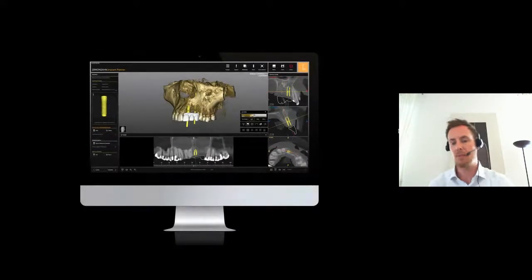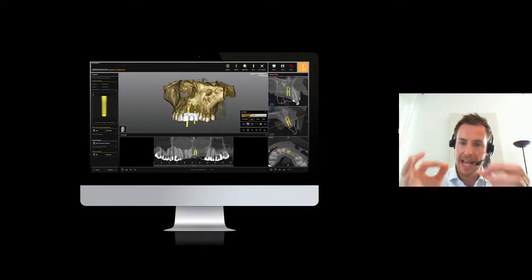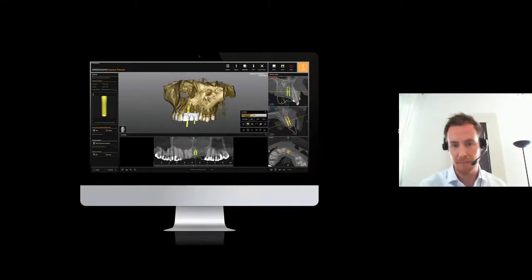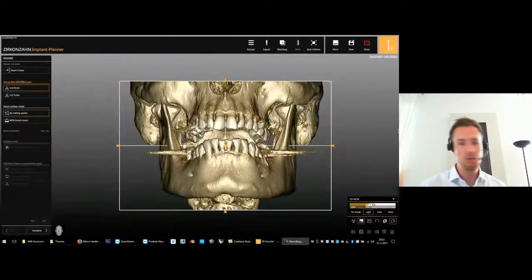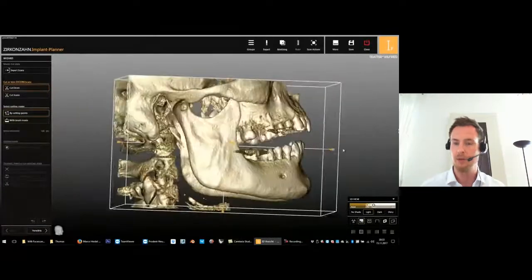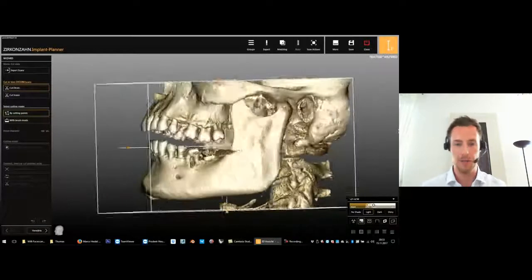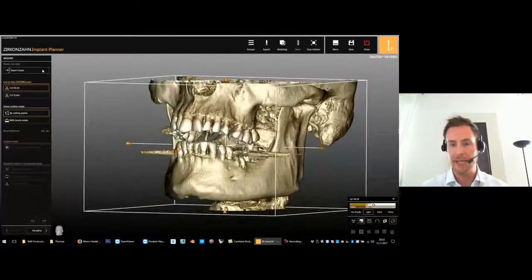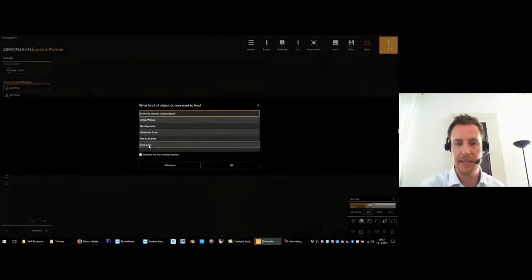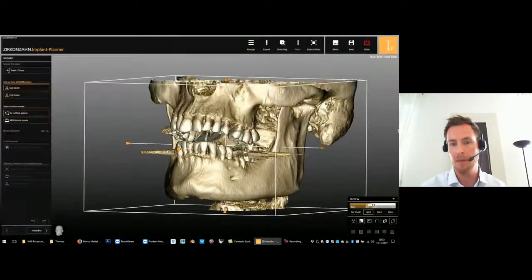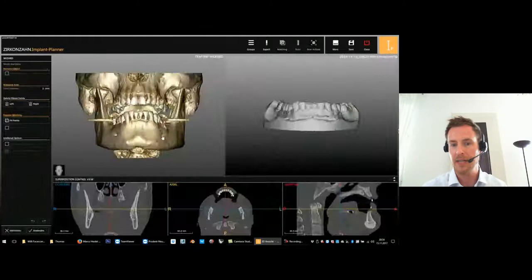Now we come to the backward planning. Well, the tooth setup is a part of the backward planning because I need the tooth placement to know aesthetically and functionally where I have to place the implants. So I can do the whole workflow as I explained before and use the implant planner afterwards. What's the recommended workflow? Our implant planner software, it's a built planner software from Zirkonzahn.